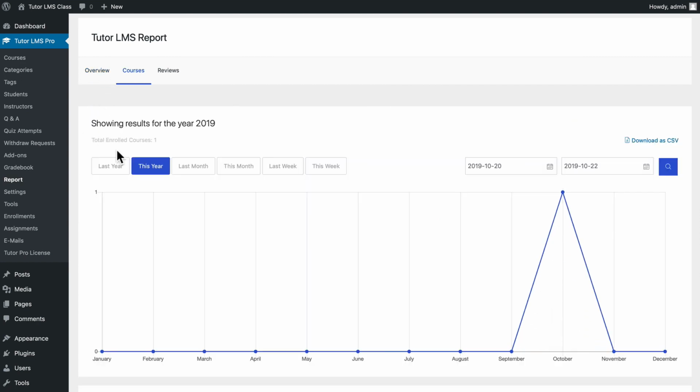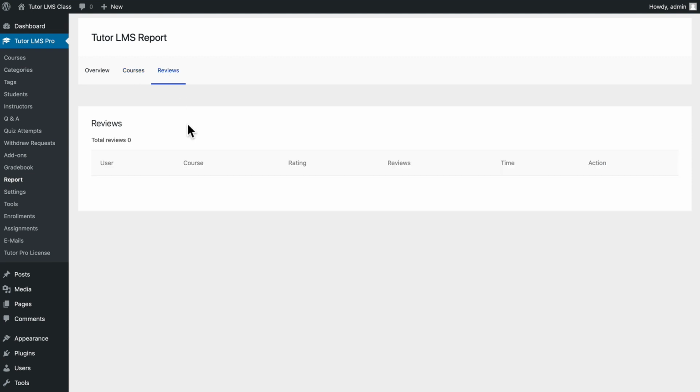Clicking on courses, I'm able to see enrollment by course and by date and download it as a CSV file. And then I'm also able to look at any reviews that students may have posted within the course. And that's terrific.